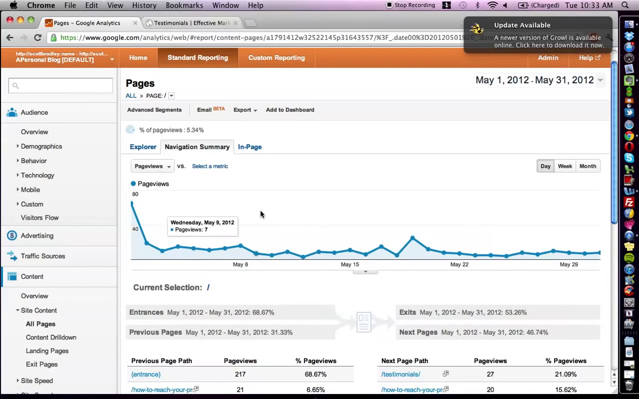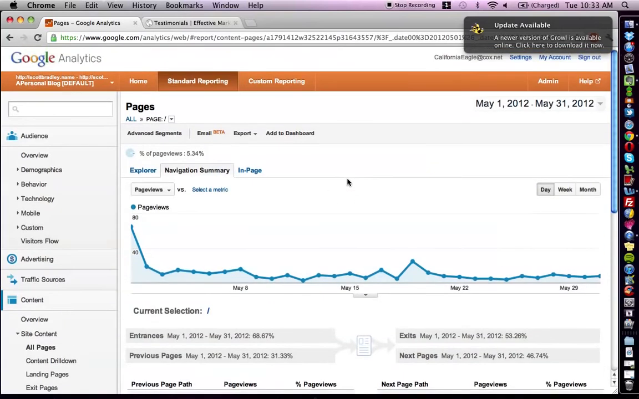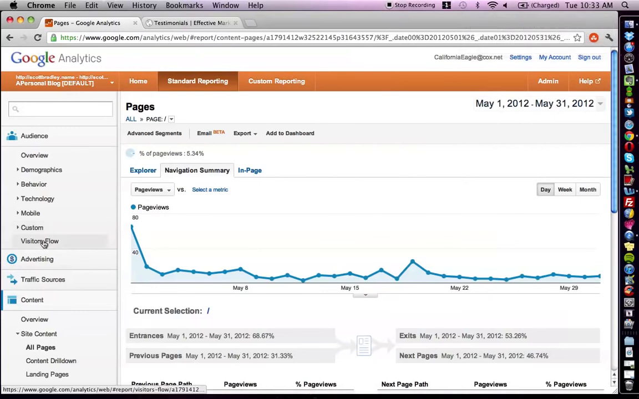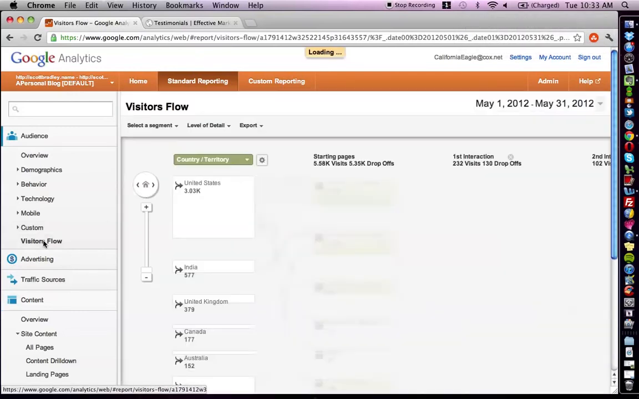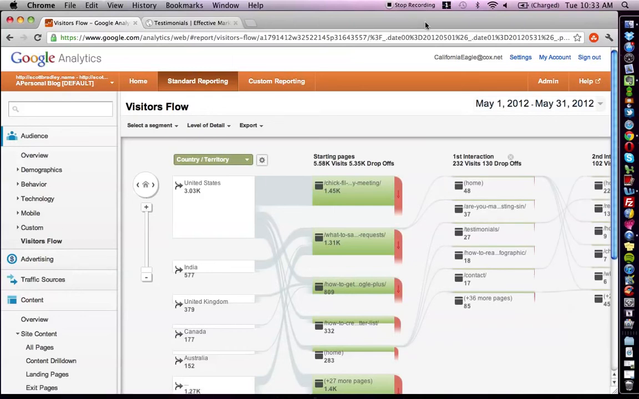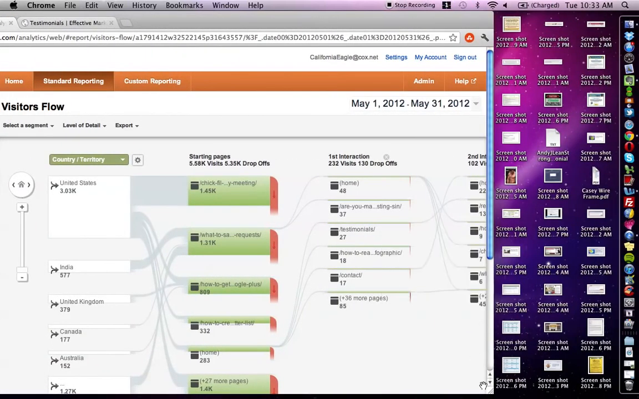Now, I just found exactly what I was looking for previously when I got a little fumbled there. It's this visitor flow. This is a new tool that they launched when they relaunched Google Analytics. Let me close this here real quick. So what you want to do is click visitor flow. And this is really interesting because it shows exactly how the majority of your visitors flow through your site.